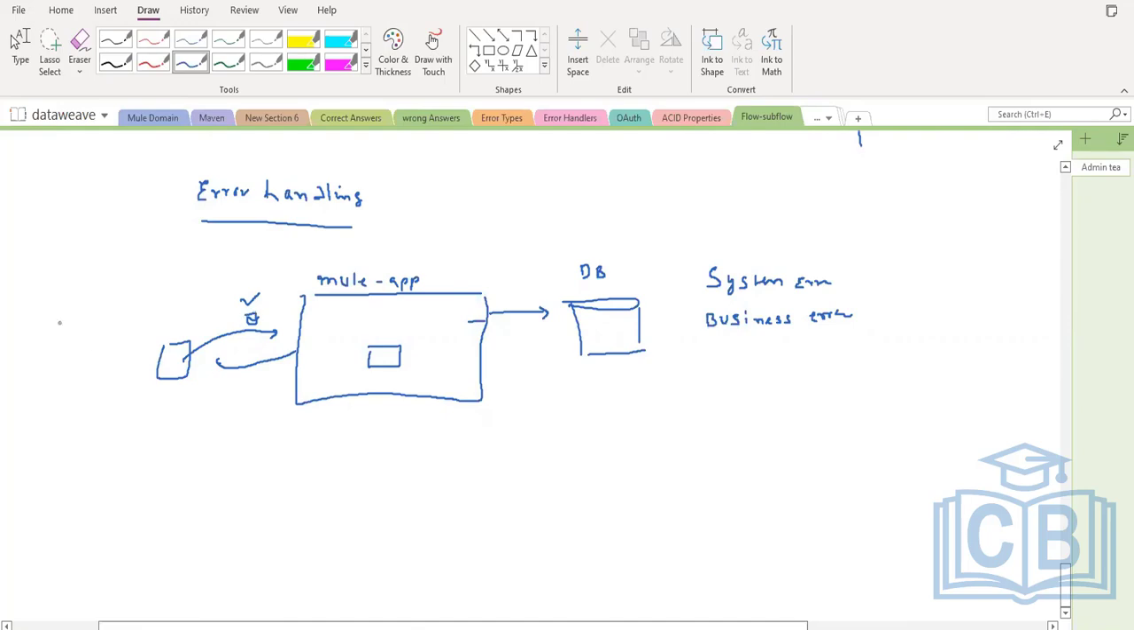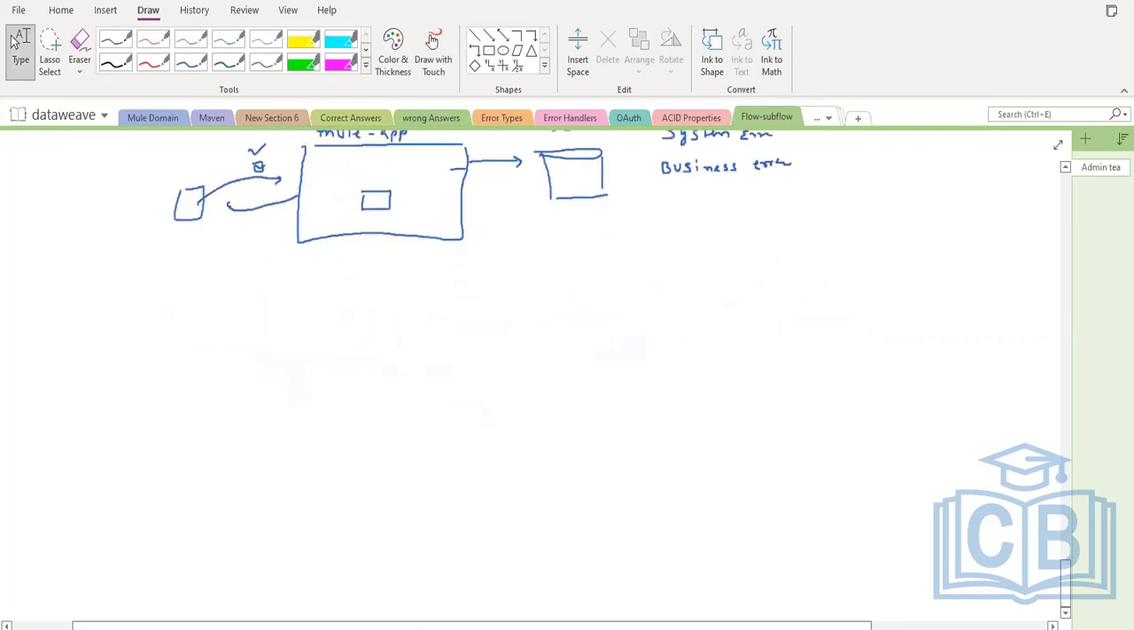So how Mule manages error handling is at three levels. First one is at the application level, then the flow level, and the component level. Okay. So application level, flow level, and component level.